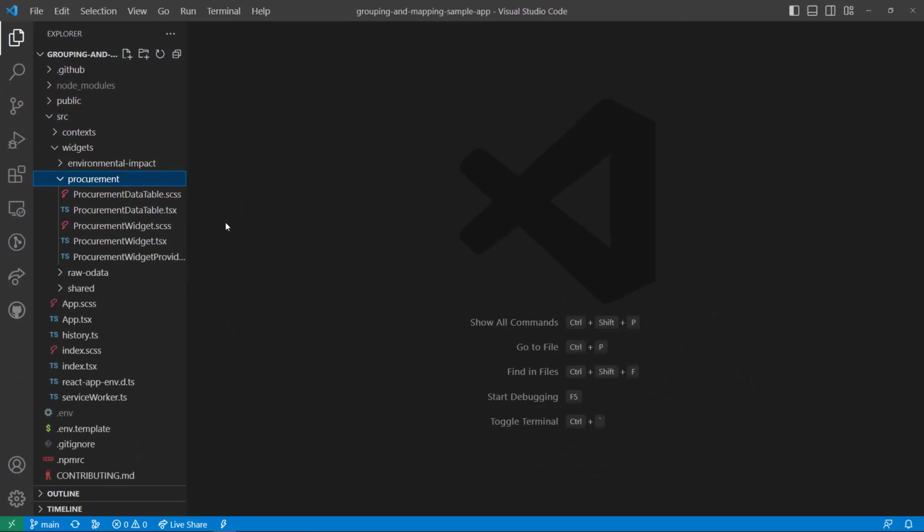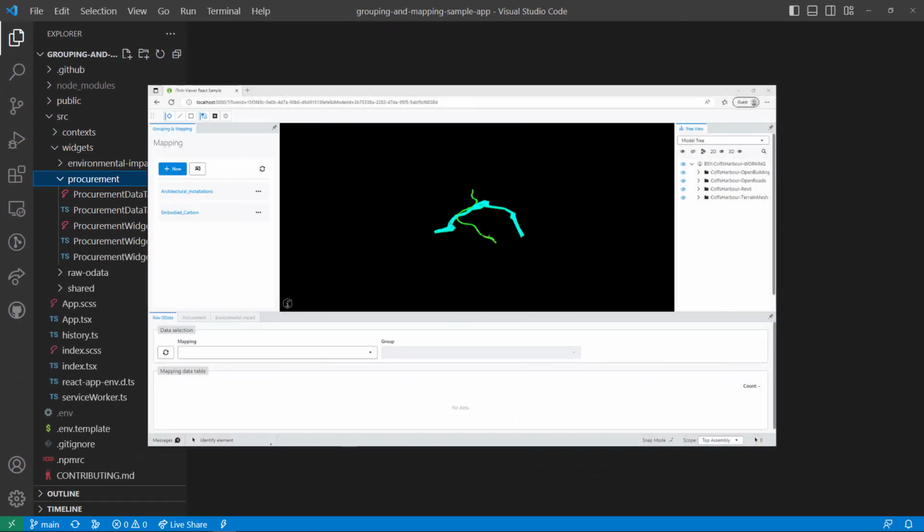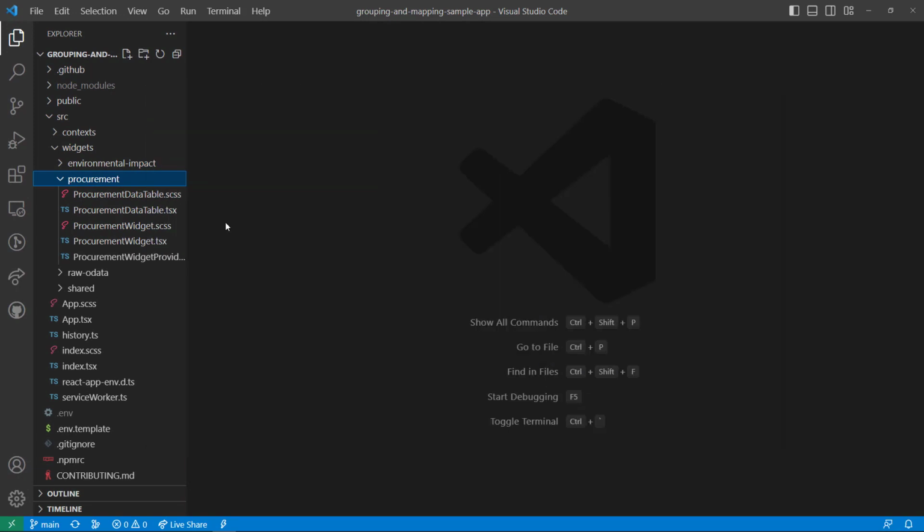If we run the application, it would look like this. A link to a repository for the application we're using right now can be found in the description below. Now let's start looking into the widgets themselves.